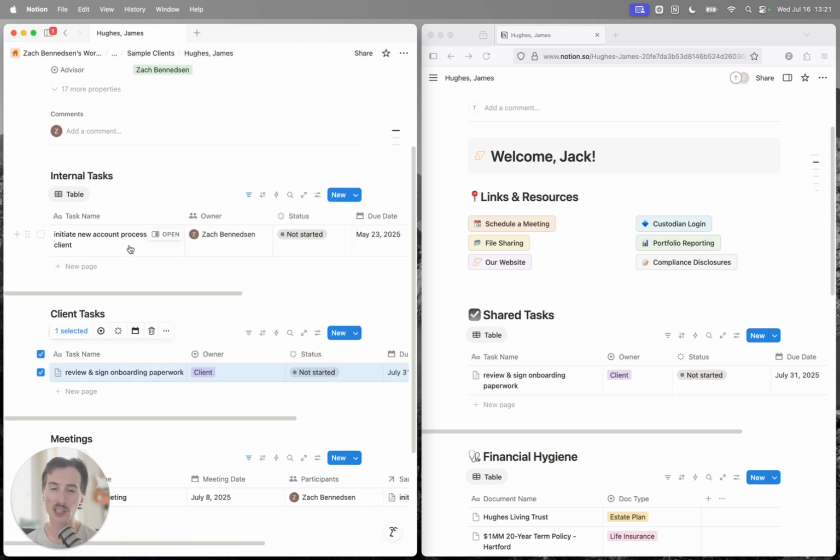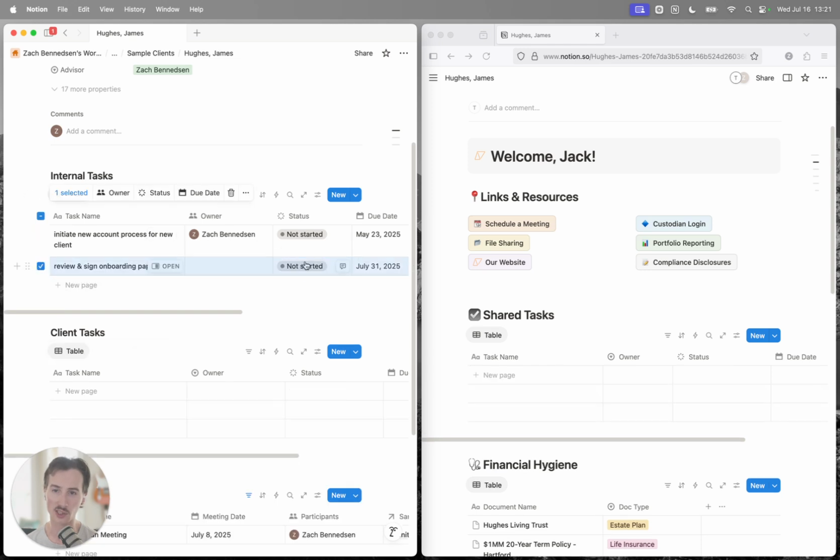So you can seamlessly manage tasks between yourself internally and your clients. They can ping you directly in the task rather than going over to their inbox. And if for some reason this task no longer belonged to the client, you can easily drag and drop it back out, close it on your side, whatever you need to do to manage this workflow.